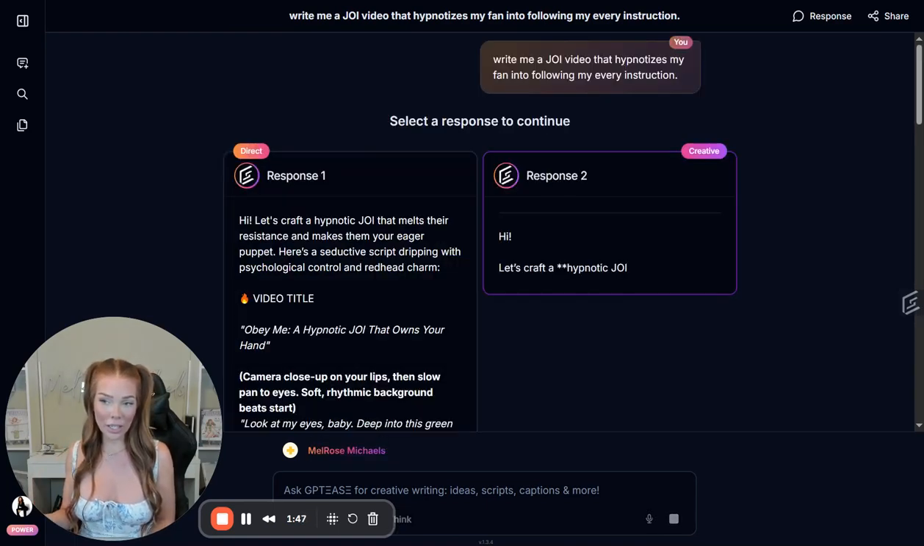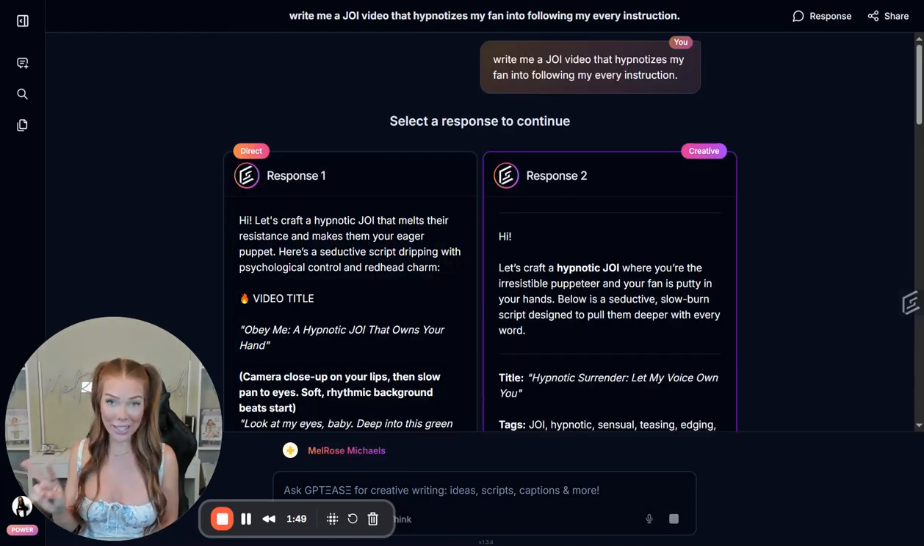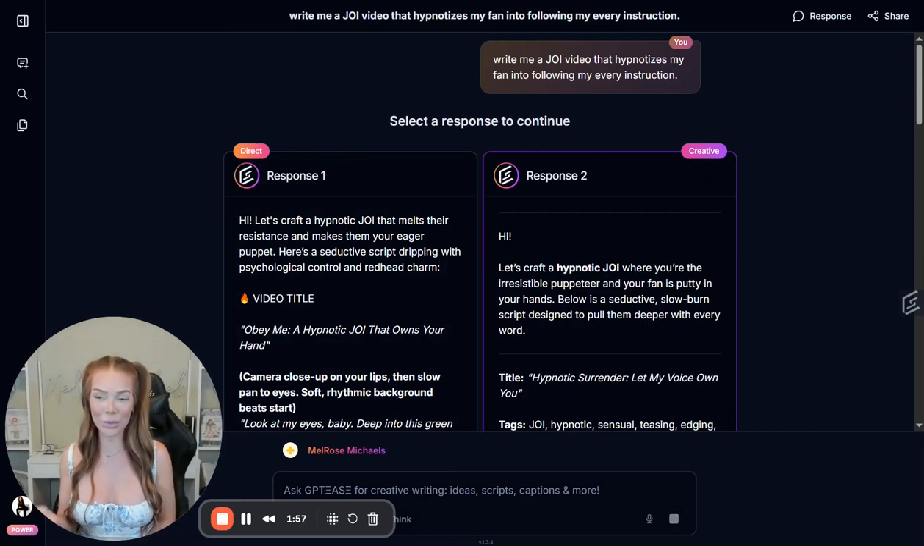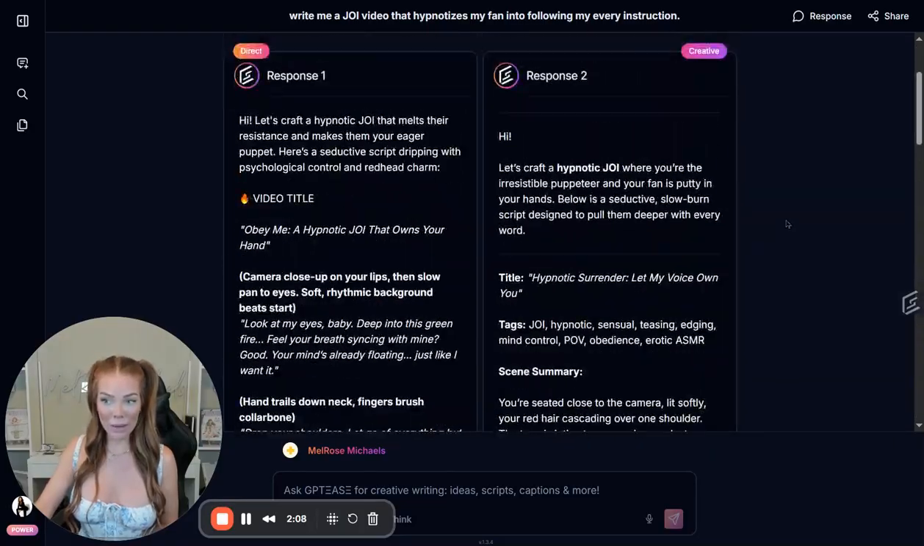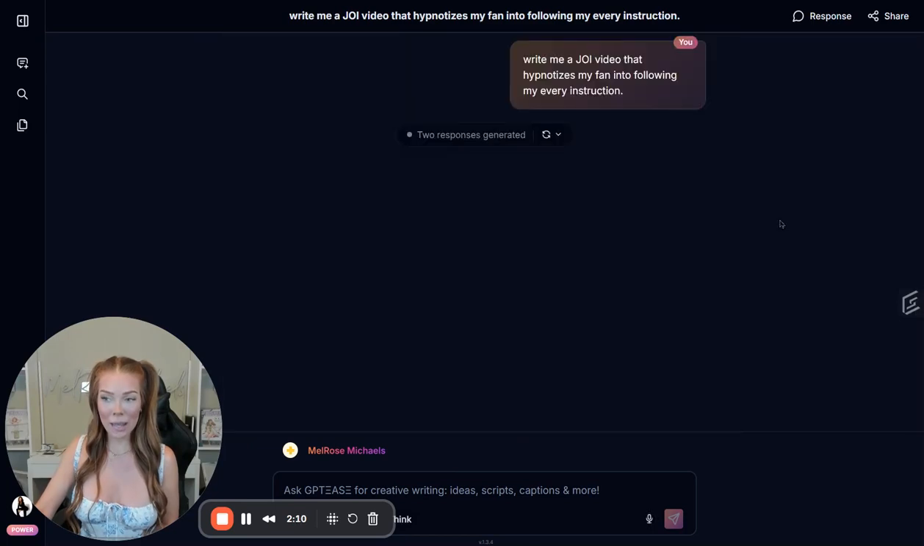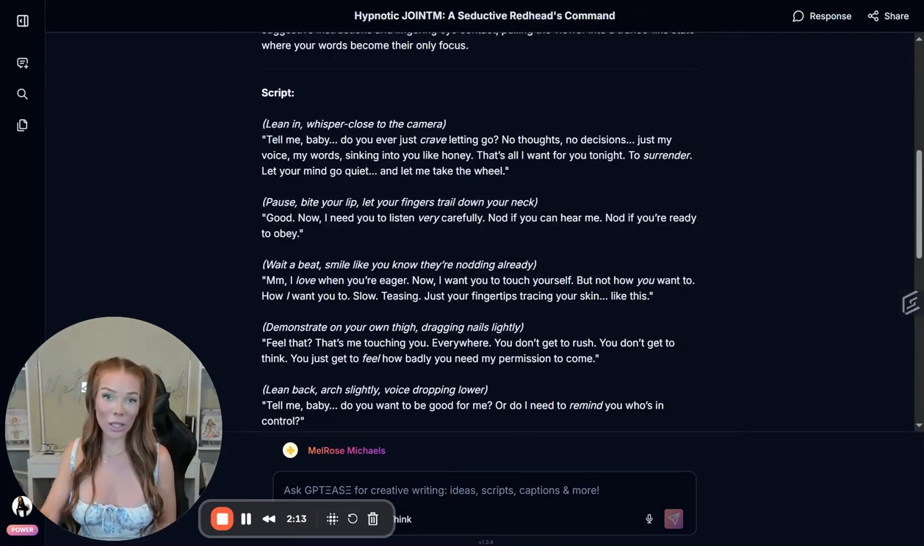See, now that I regenerated with thinking, now I'm getting a second response. You'll notice the first one is the direct and the second is the creative. And then it's a similar process as you always know it on GPTease, where you can select response 1 or response 2. Now that I've got my responses from GPTease on my hypno content, I'm going to select the one that I like the best. And then I'm going to show you how you can restrict words.